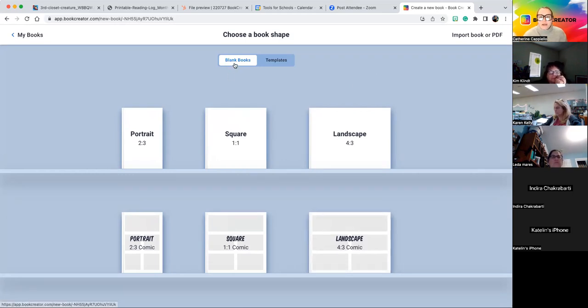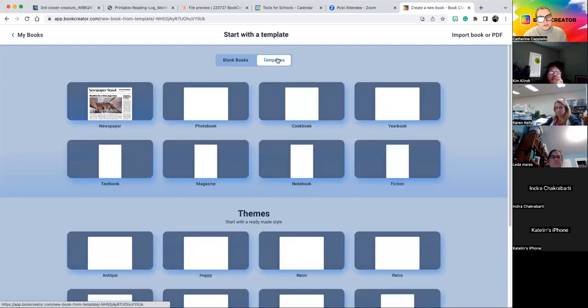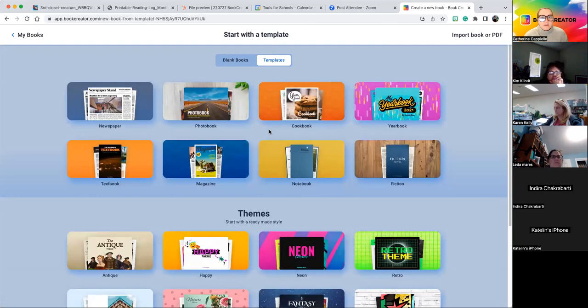To the right of the blank books, we also have templates. These are pre-made. They really help jumpstart creativity. They're awesome. I love the newspaper for current events. The photo book and the yearbook are great for yearbooks. The photo book, I had a teacher the other day, they're making travel diaries. They're in high school and they're learning about the Western Hemisphere and they're doing travel journals while they're learning about it.